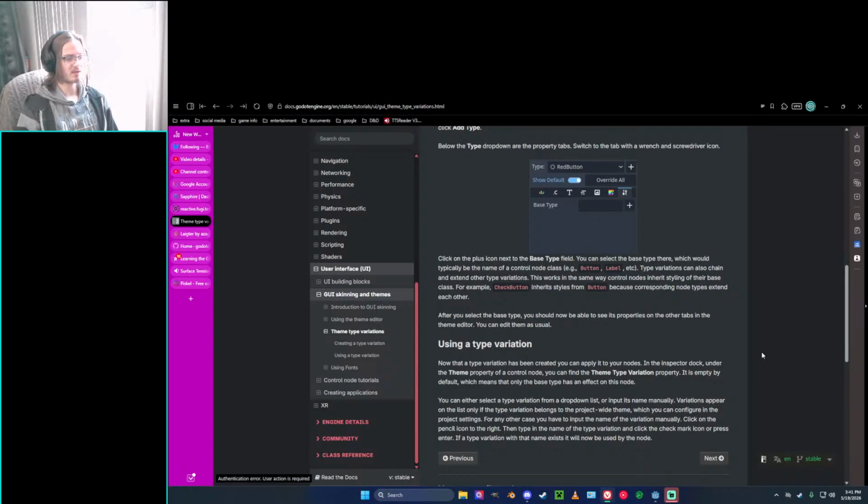Click on the pencil icon to the right, then type in the name of the type variation and click the check mark icon to press enter. If a type variation with that name exists, it will now be used by the code.